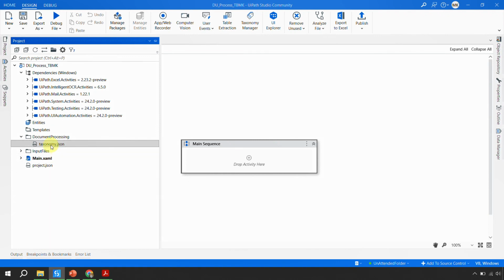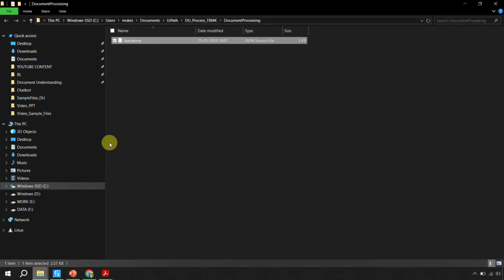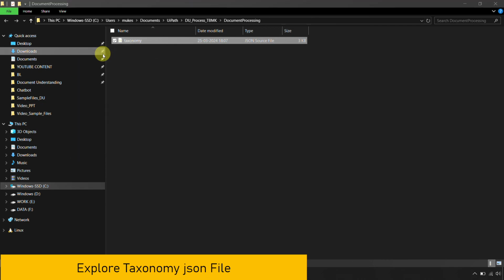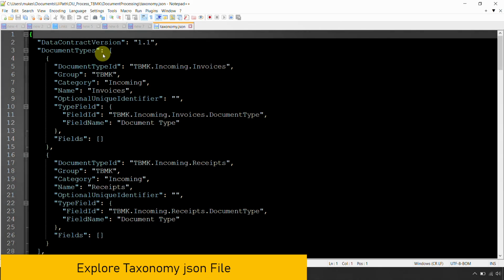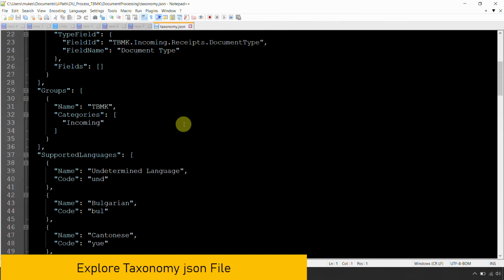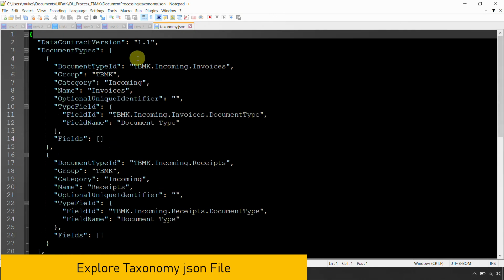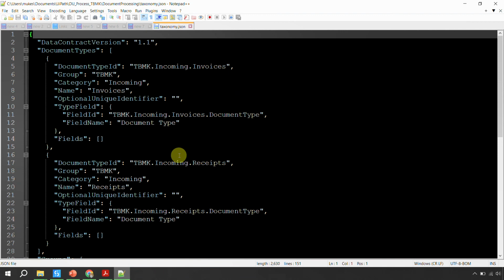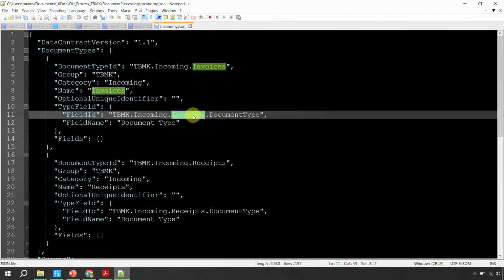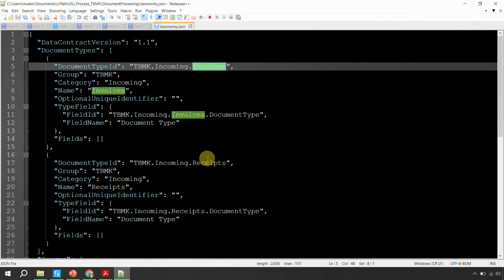Now if I right click on it and say open the file location, there is a JSON file which is created. Let us open it with any editor. I am opening it with Notepad++, and you can see that whatever structure we provided is all available in this, right? So this is how document understanding is going to categorize. It says that you have fields like TBMK, incoming, invoices, document type, right? So depending on your structure you will have two things. I only have the invoices and receipts, right?